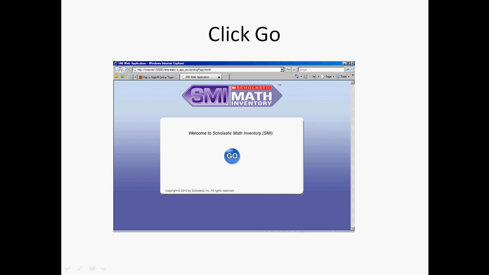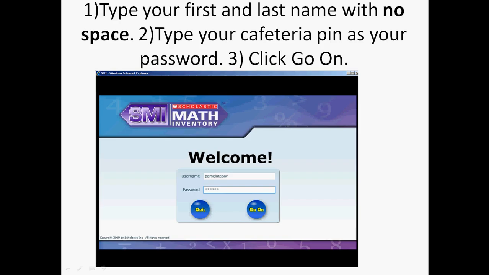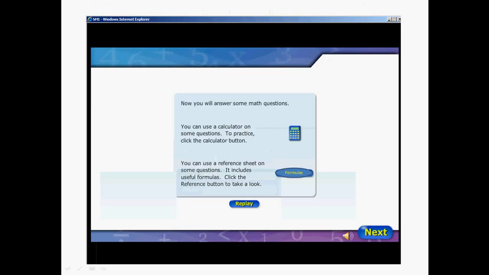The next thing you'll do is a screen like this will pop up, and you'll click Go. At that point, you will have to log in using your username and password. Your username is your first and last name, all lowercase, with no spaces between. Your password is your cafeteria pin. Once you enter those, you will click Go On. And a screen like this will pop up.